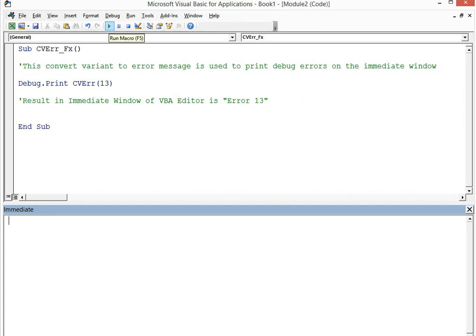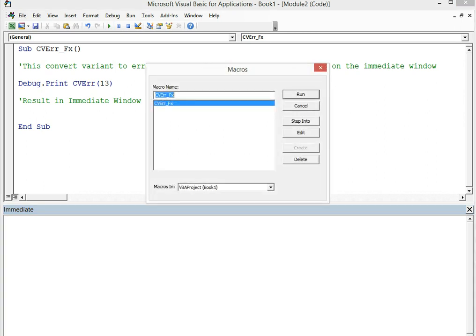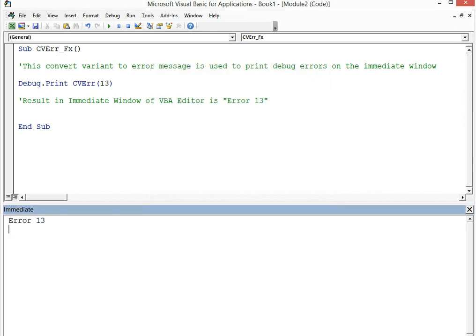So once I click on play or run macro and click on run again, it gives me the error 13 for this CVErr 13 in brackets here. That's basically how to display error messages in terms of the error number in Excel VBA 2013 using the CVErr function and the immediate window or the immediate watch window.